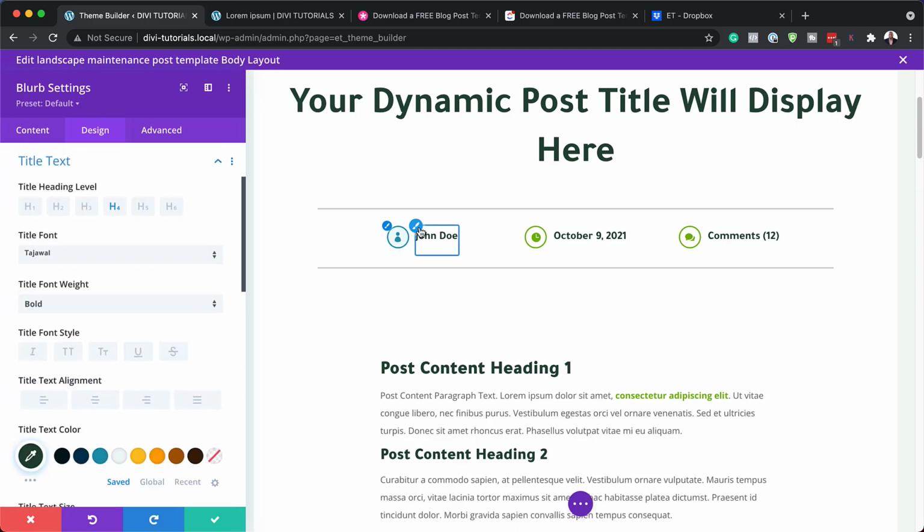Next, if you want to change the font for the name, you can just come over here. For example, let's say you want to choose Poppins. That's how you would update it. And that's looking good.